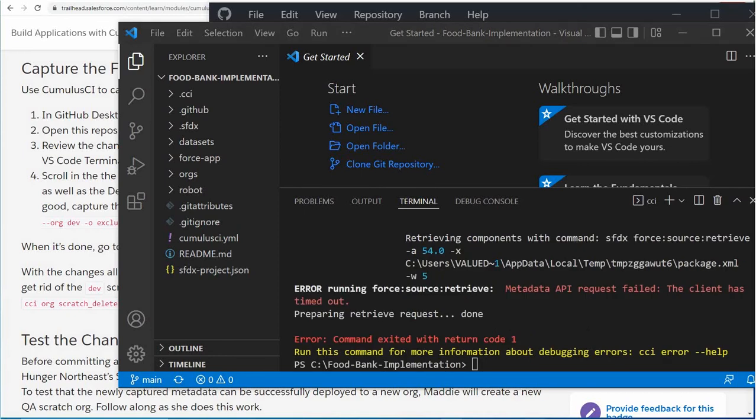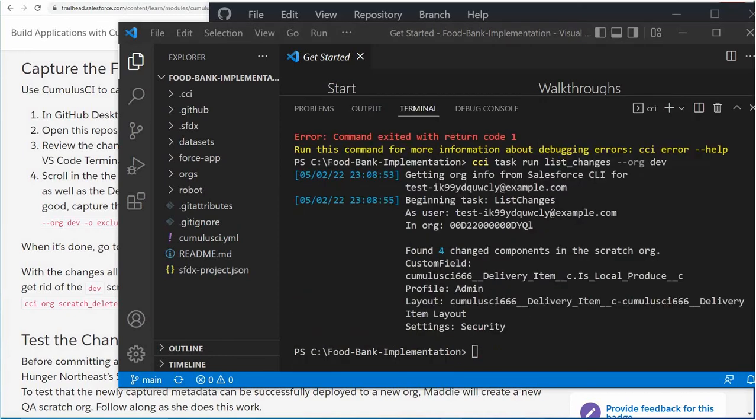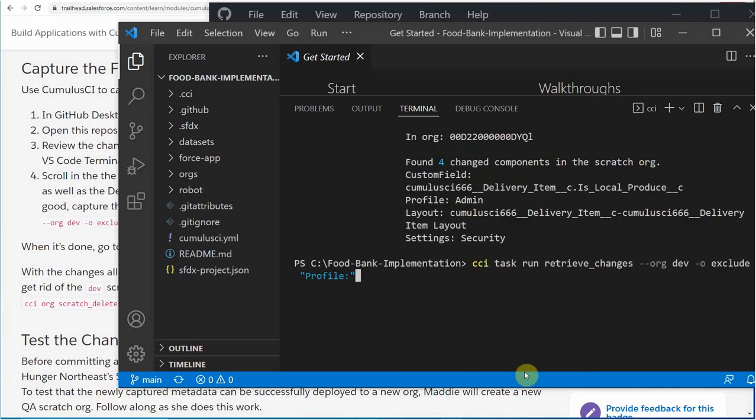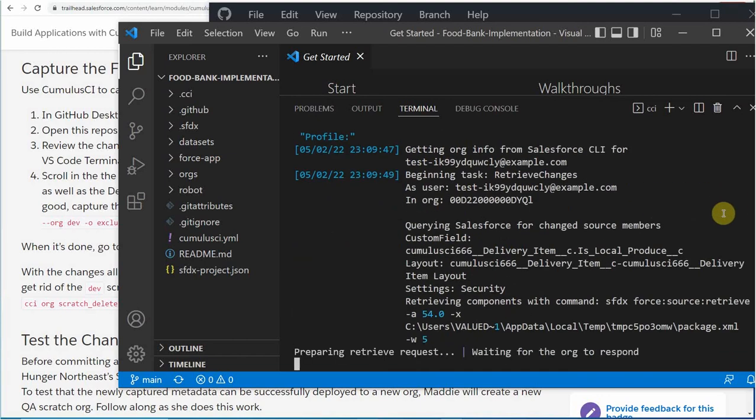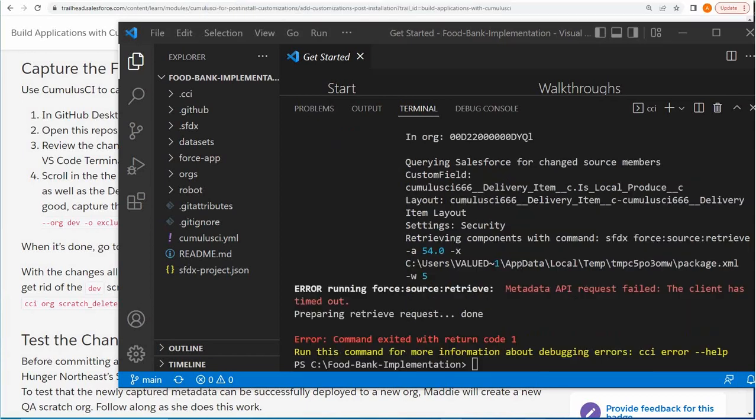And our first shot timed out. So just to confirm the connection, what I did was run the list changes again. And so now what I'm going to do is run this dev org here, and let's make sure that it all looks right. We're still waiting for the org to respond. So the same error popped up. I think it's exactly the same as the error before.